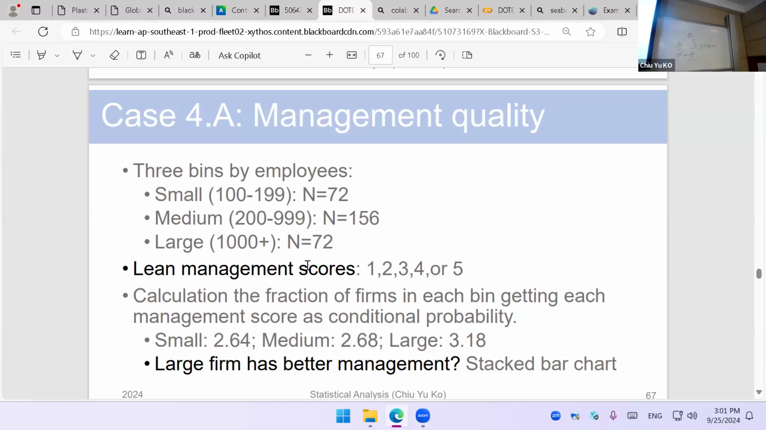And they focus on one thing, the lean management score. Basically it tells you whether it is very fat management or good management. Lean is like something that is not bureaucratic. The score is 1 to 5, but because it's a raw score, there are no decimals; it's either 1, 2, 3, 4 or 5. So it's discrete.